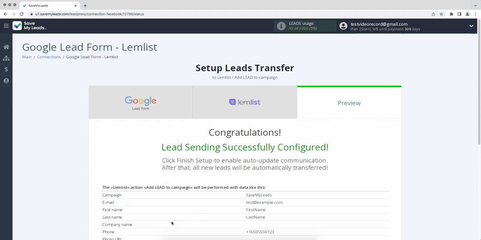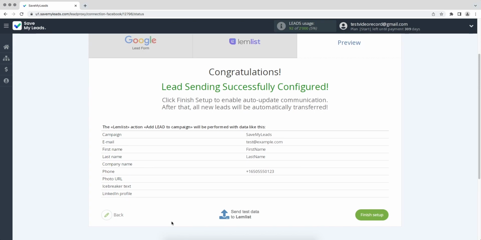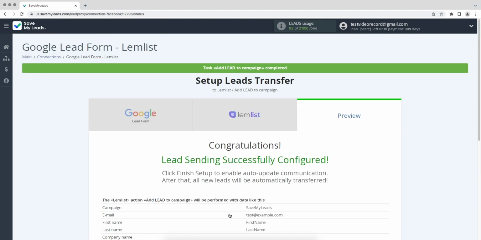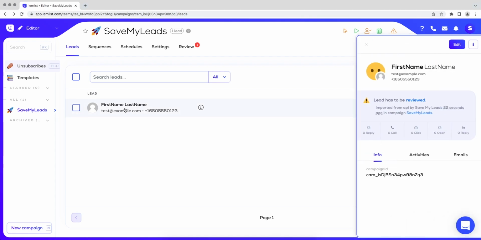At this stage, you see an example of the data that will be sent to your Lemlist with each new lead from the Google Lead form. If everything suits you, click Send Test Data to Lemlist to check if the settings are correct. To check the result, go to Lemlist. If everything suits you, return to the Save My Leads system and continue setting up.